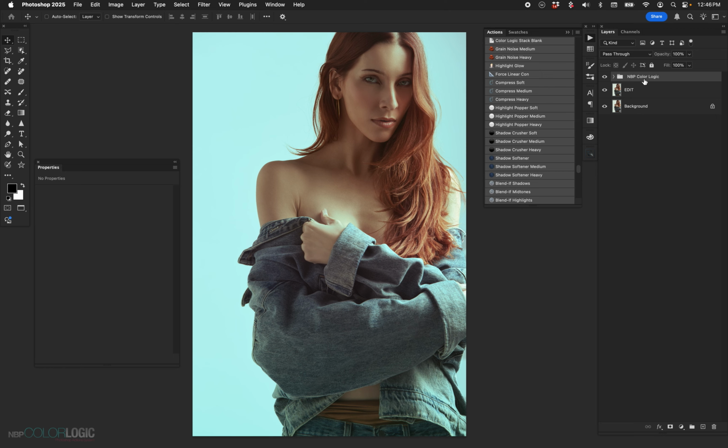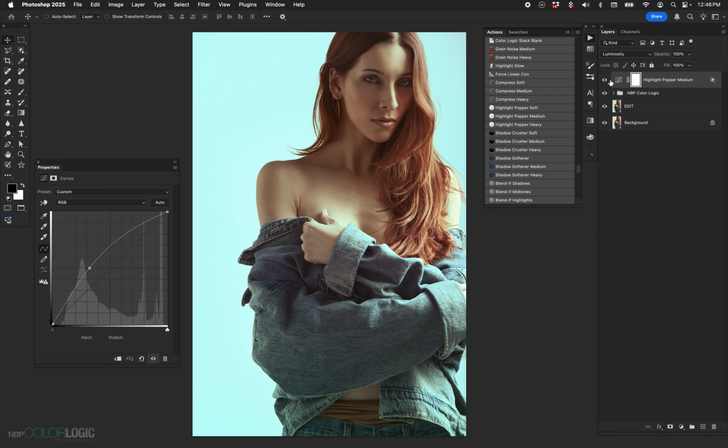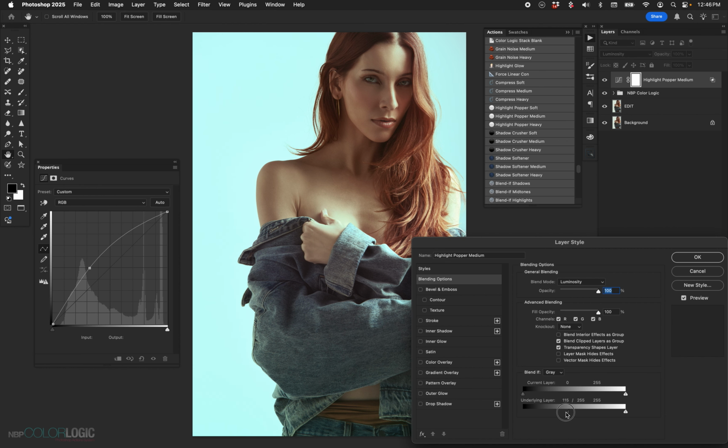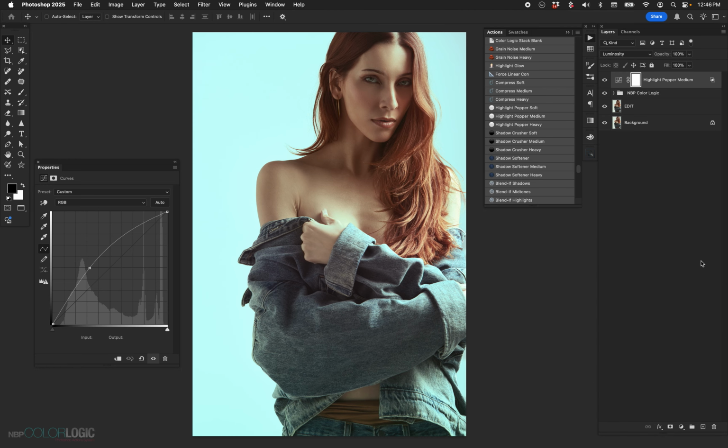Cool. And I can take that whole folder and drag it to another look. I can add helper actions on top. You know, I can pop the highlights medium like that. I can pop that if I wanted to. Double click for the blend if and expand the range. Change the opacity. Now I've got a little bit of a highlight pop.